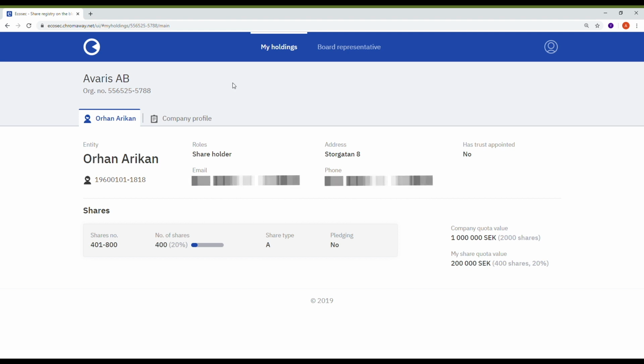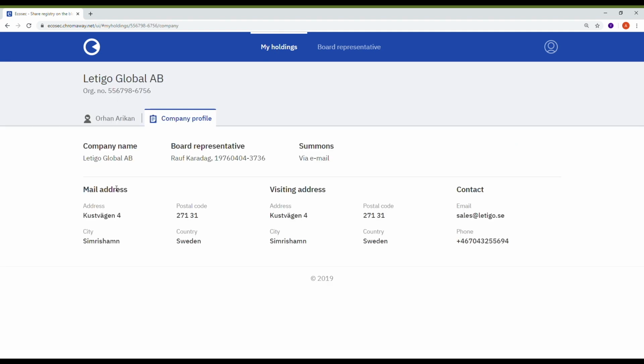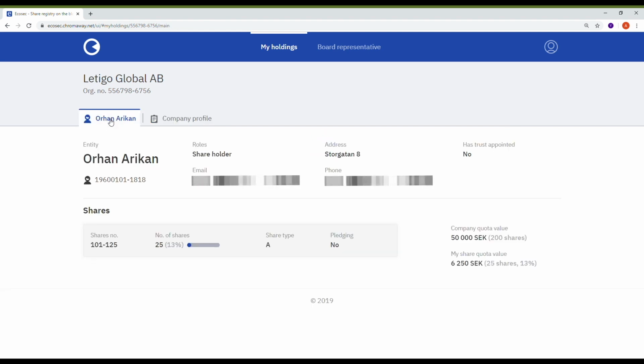So I switch back to my holdings and I go to the next company, Letigo Global. I see the same type of information for the company, the visiting address and the main address, mailing address. When I switch to my view, I see that I own share block 101 to 125, which represents 25 shares or 13% of that company. And to the right, I can see that the company capital in this case is 50,000 Swedish crowns.